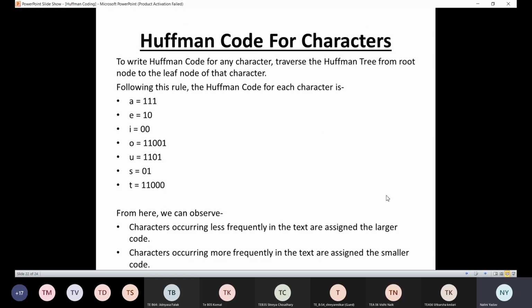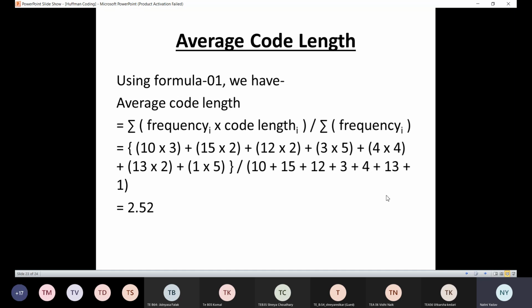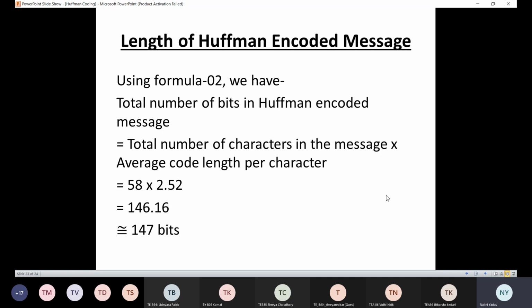So from here we can observe that characters occurring less frequently in the text are assigned the larger code, right? And characters occurring most frequently in the text are assigned the smaller code, right? So average code length is frequency into code length divided by all frequencies, correct? So 10 into 3 plus 15 into 2 plus 12 into 2 plus 3 into 5 plus 4 into 4 plus 13 into 2 plus 1 into 5. This will be divided by the summation of all frequencies. So that comes as 2.52. So average code length is 2.52.